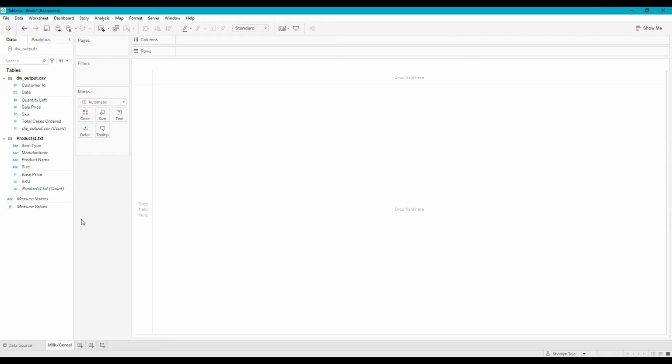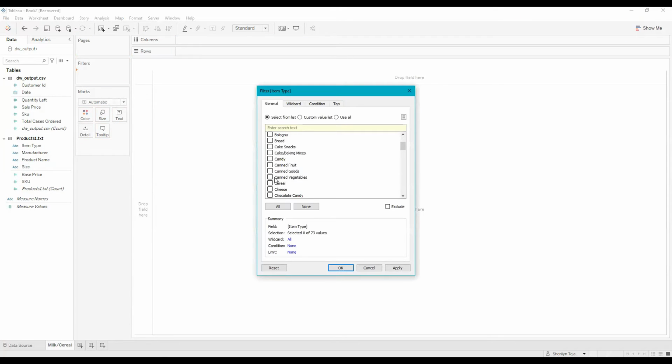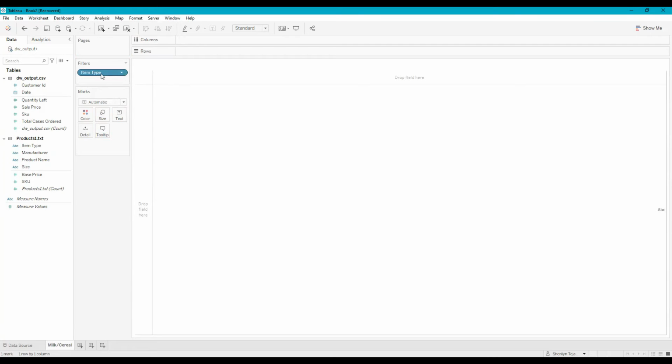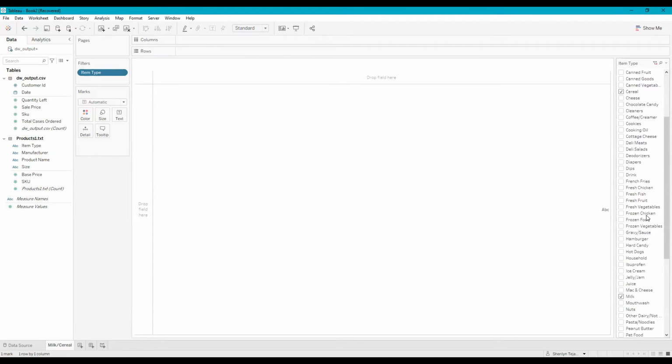So to start that, I'll actually bring in and create a filter. Since I want to filter to just our milk and cereal, let me look for those within this drop down here. So here's cereal and here's milk. So we hit apply. What's really cool with Tableau, even though we have a filter, we can actually right click on that filter and show it. So now we can see the list of different item types that were available within our products one.txt. But since we only selected on cereal and milk, that's the only thing it will filter on.